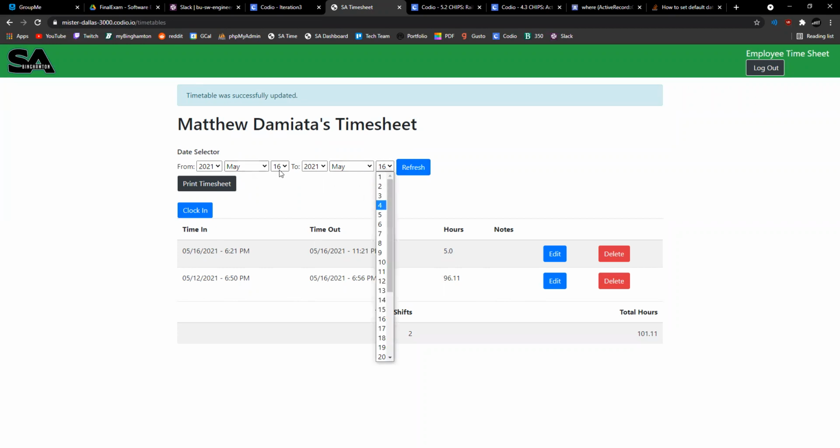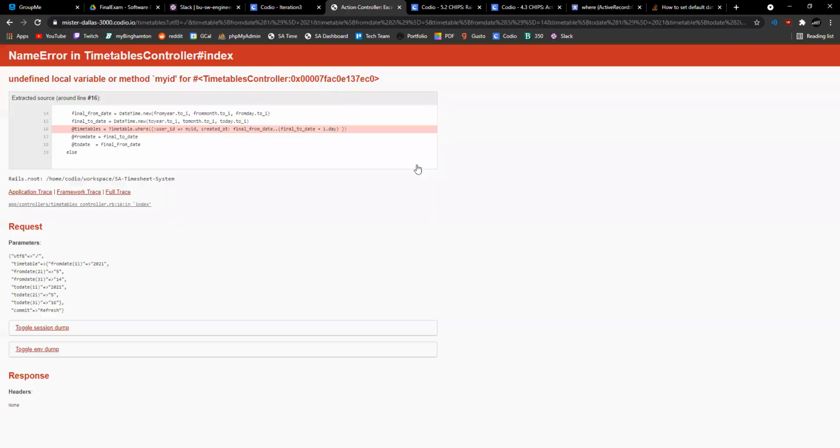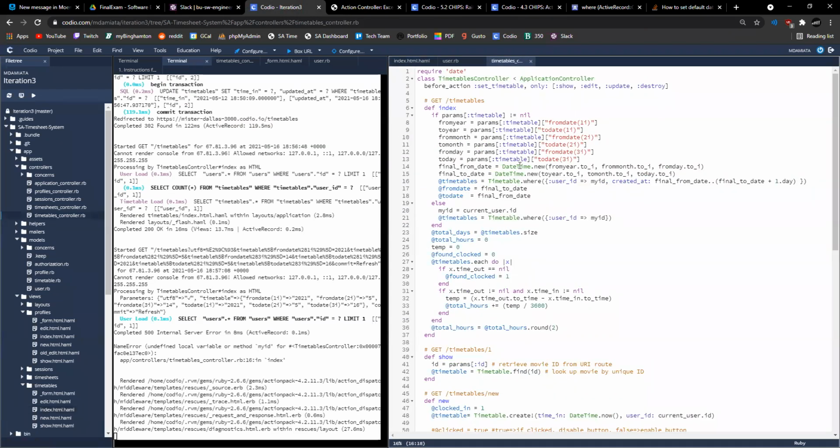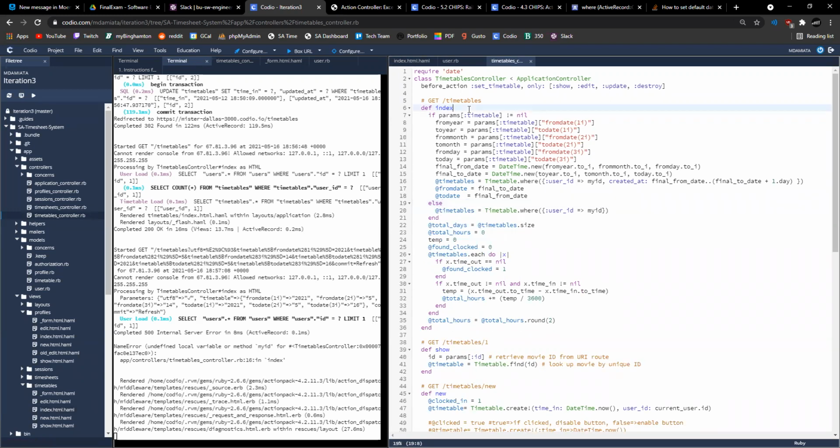Okay, so if we go from the 14th to the 16th, it shouldn't show the second one. Okay, so that's a problem. Wait, you did something weird. What? Because you said it's not sorted, but it would be sorted automatically. Well, I just edited it. Oh, that's why. Yeah. Also need to do this at the top here.